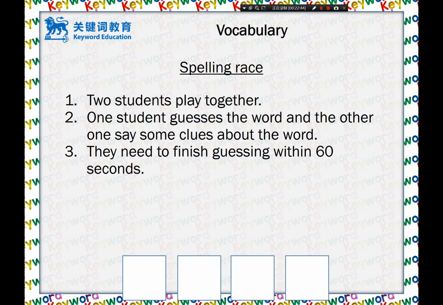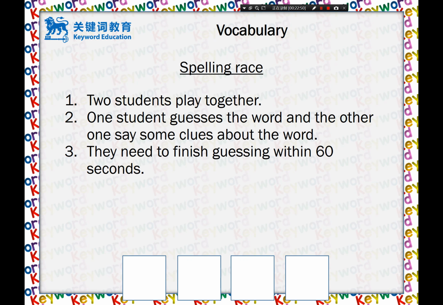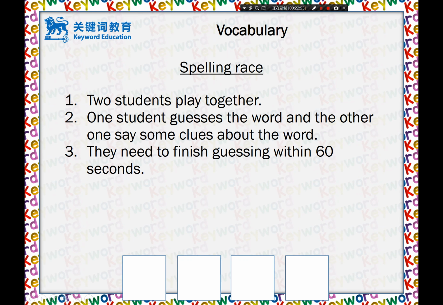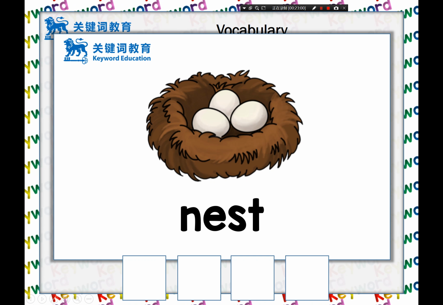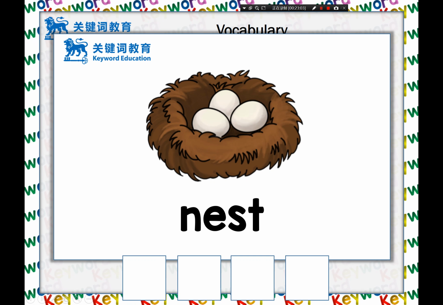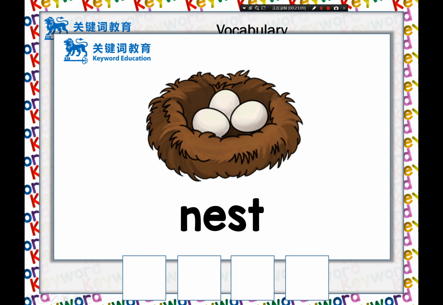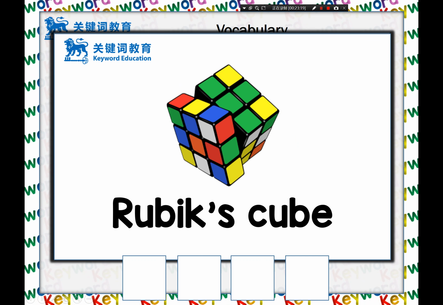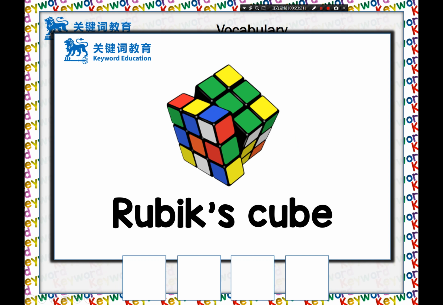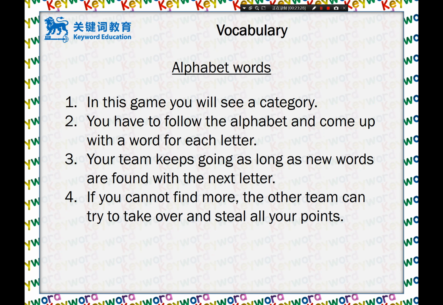Spelling race. 2 students play together. One student guesses the word and the other one says some clues about the word. They need to finish the guessing within 60 seconds. So for example, one of them would be standing with their back to the word, the other facing the word. So the one facing will say, the birds live in it, it's on a tree, and the other one has to guess it's a nest within 60 seconds. So you can pick different words as well. I think all these games will be fun, even for adults to play.